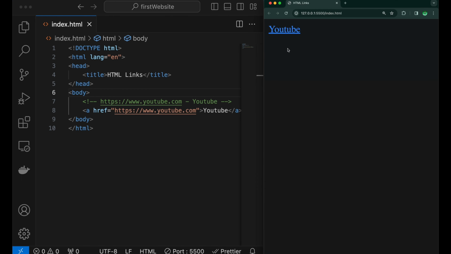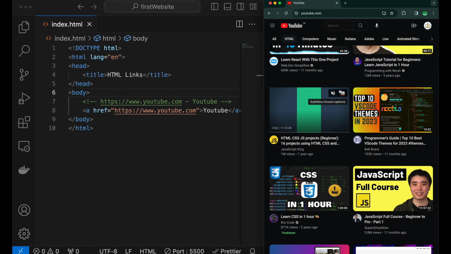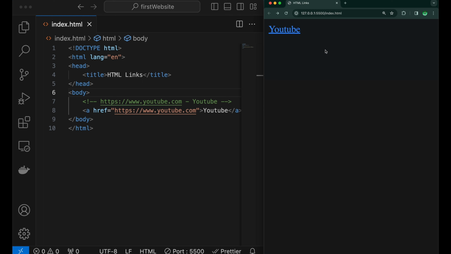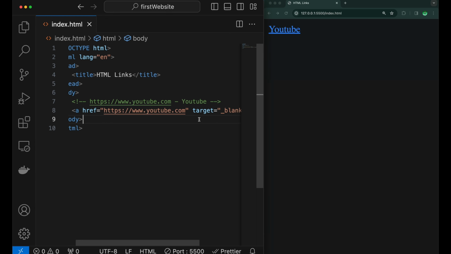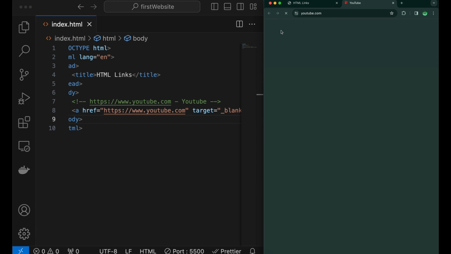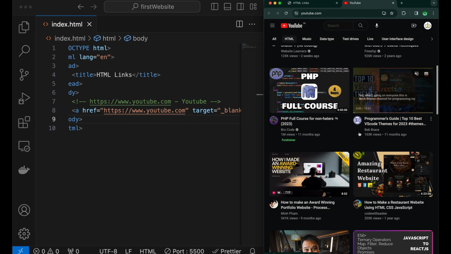This results in the display of YouTube in blue text, which we can click. However, clicking will replace our page with the YouTube page. If we want to open it in a new tab or window, we must add one more property called target. Target has 4 values, we need to give _blank. So save it, and now if we click YouTube, it will open in a new tab.